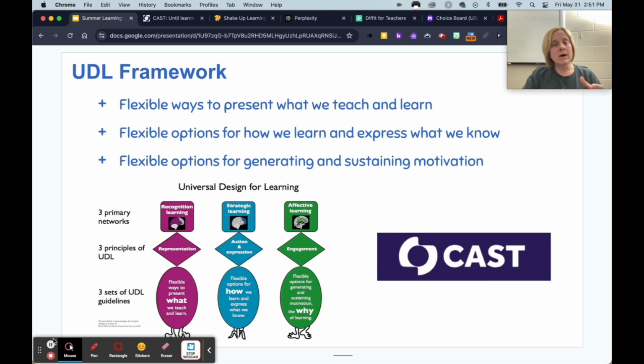Now, when you think about UDL, there are really three principles of UDL. You want to think about creating flexible ways to present what we learn and teach. We'll get to that in a second. Flexible options for how we learn and how we express our learning. And then flexible options for generating and sustaining motivation. Those are the three foundational principles of UDL, and those are the what, the how, and the why of learning.